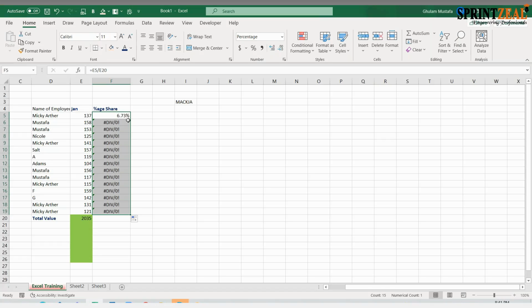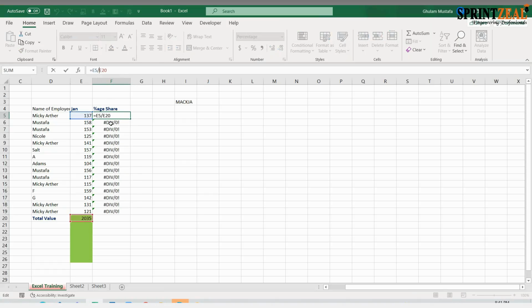For that purpose, because I want to lock this cell, you can apply the dollar sign here. Dollar sign means I want to lock my cell reference. In Excel, there are three types of cell reference. One is relative reference. Second is absolute reference.